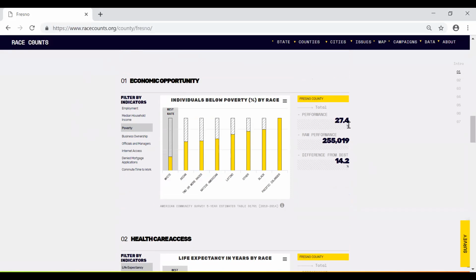If we look at the poverty rate for whites, we'll see that white residents in Fresno County have a poverty rate of 13.2%, while the poverty rate for blacks is three times that at 39.6%. Poverty among Pacific Islanders is at a whopping 50.6%, nearly four times the poverty rate for whites in Fresno County.